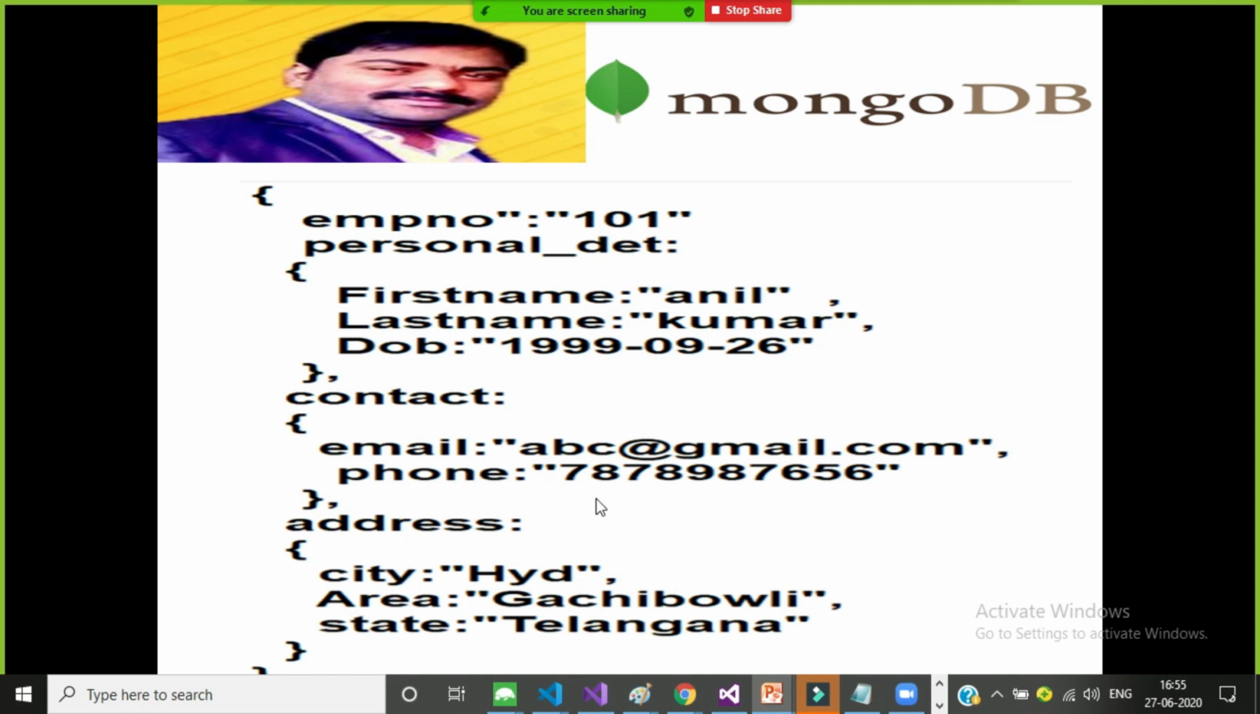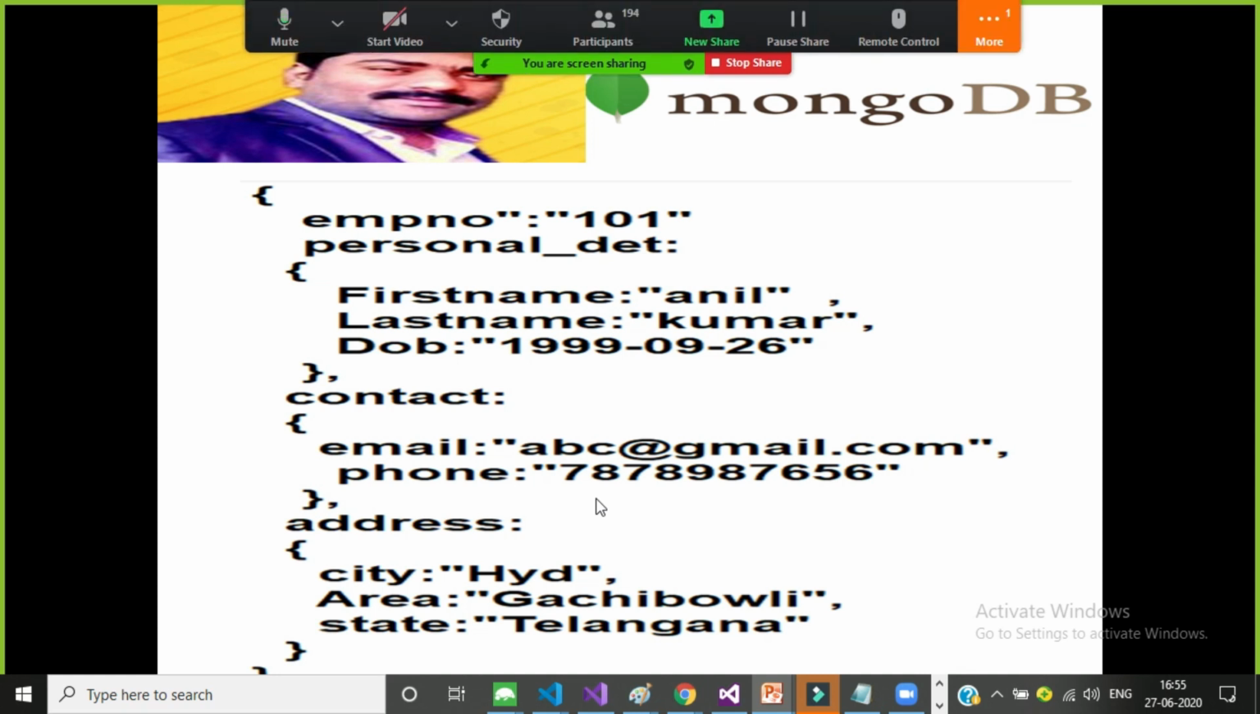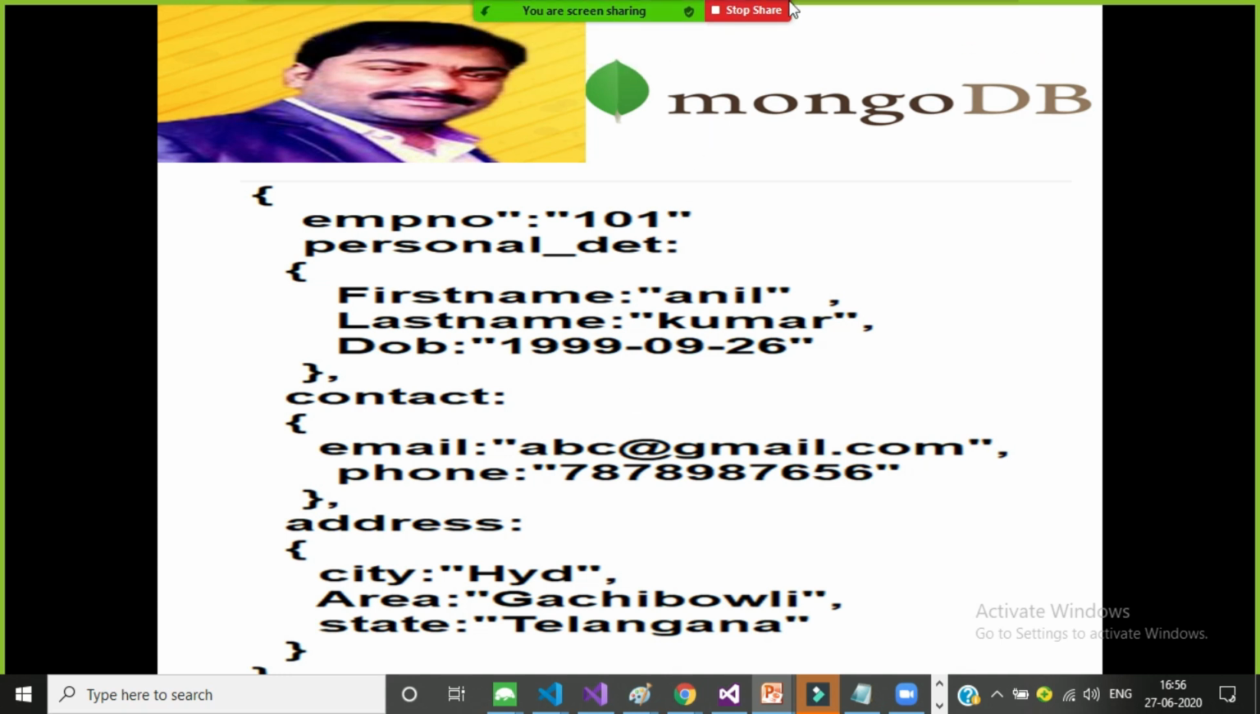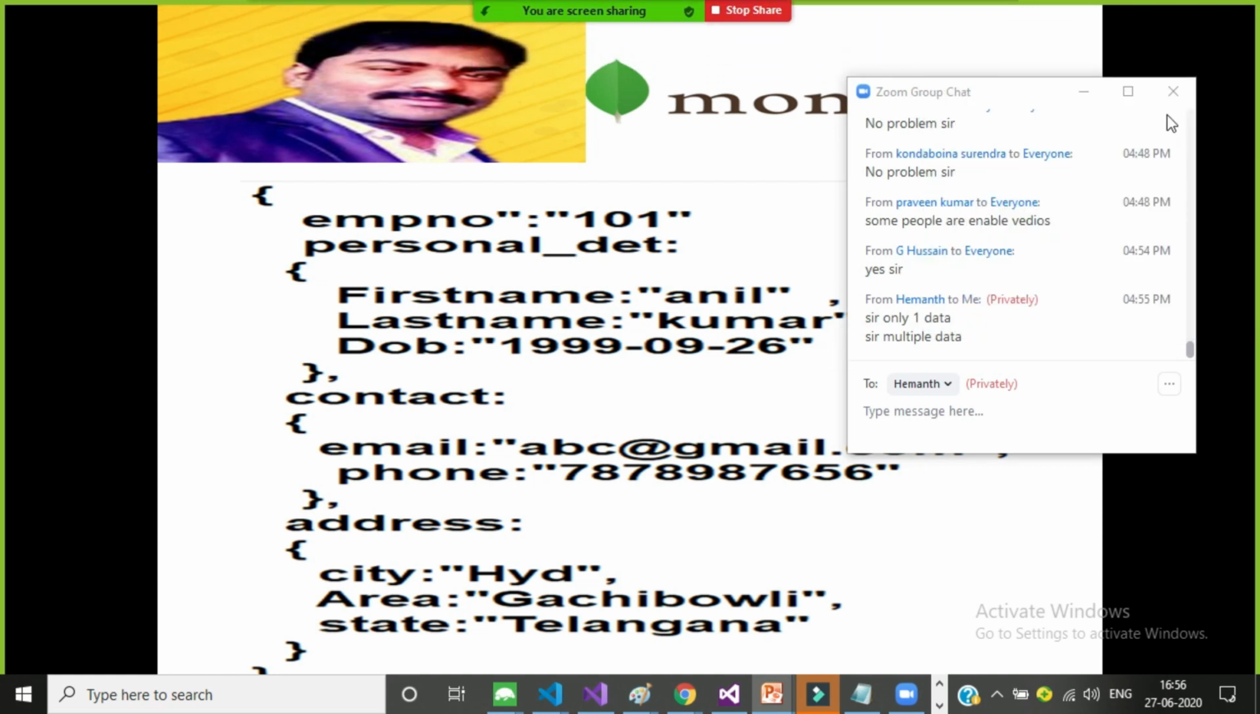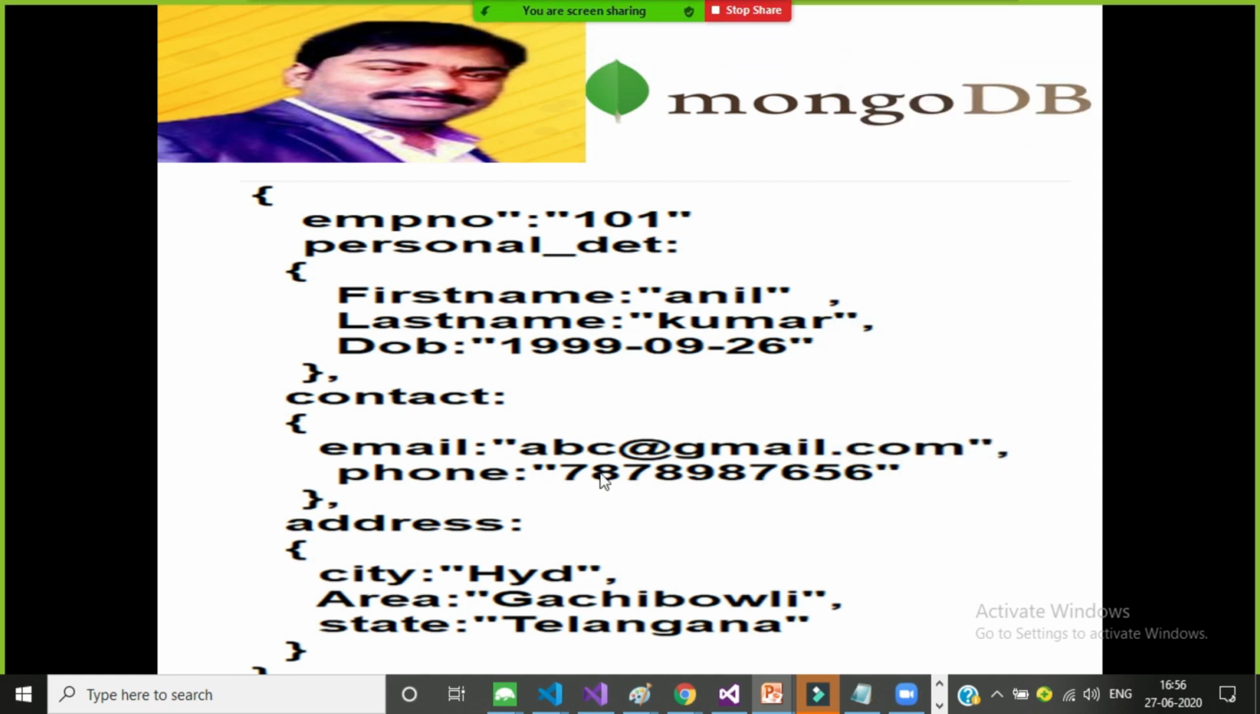Like that, it is a document-based database. The data will be stored in the form of documents. Did you understand? I stored only one employee's information. Another employee's information is another document. 100 employees means 100 documents. All these documents are kept in one collection. Mostly unstructured data. To handle unstructured data, we use MongoDB.